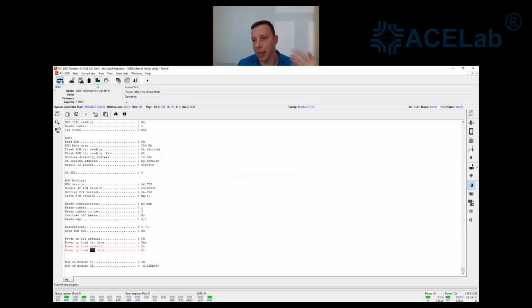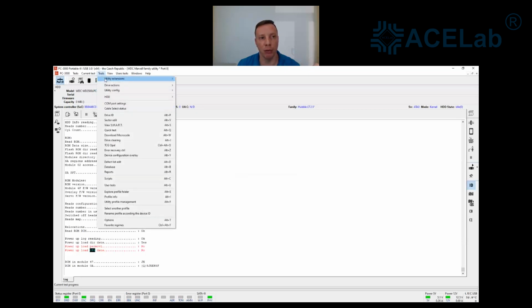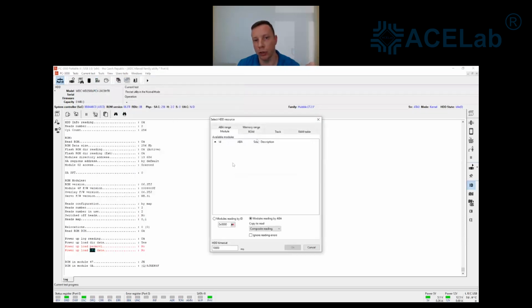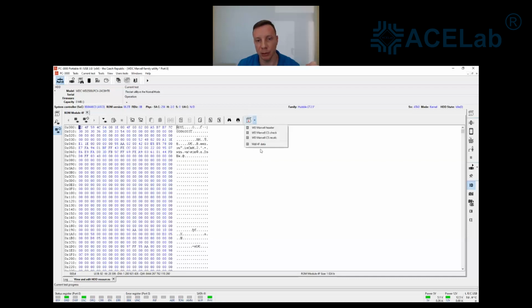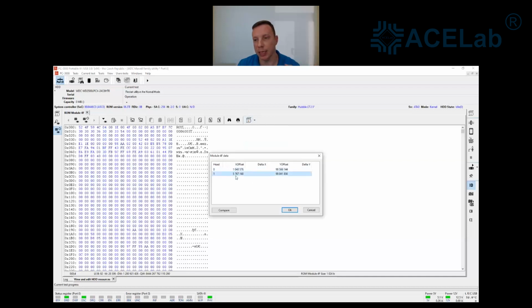One of the reasons is the head adaptives, different parameters which are also stored inside the ROM, and actually they are stored inside module 4F. If I go to View and edit HDD resources and open this module here, I can use the plugin to see that inside this module we have some values for head 0 and head 1, some offsets for X and Y, which are quite big, and that's why they are quite unique, of course.